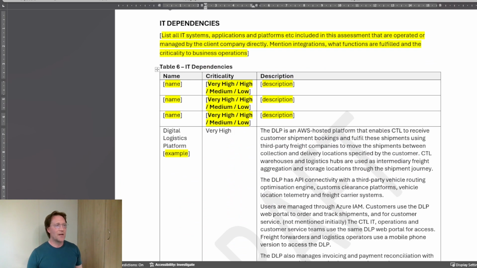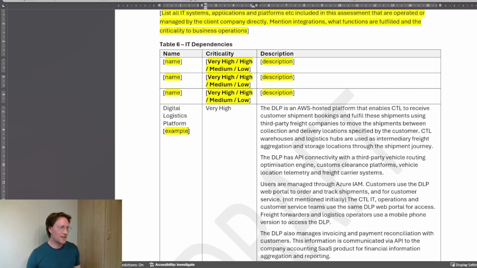So in this case, we're now talking about tools, platforms, things like this that we depend on. We also look at the criticality of them because some of them are going to be more important than others. Like in this case, part of the example that you'll have in your document template, Cargo Trail Logistics is extremely dependent on the digital logistics platform. That's what their whole business is based on.